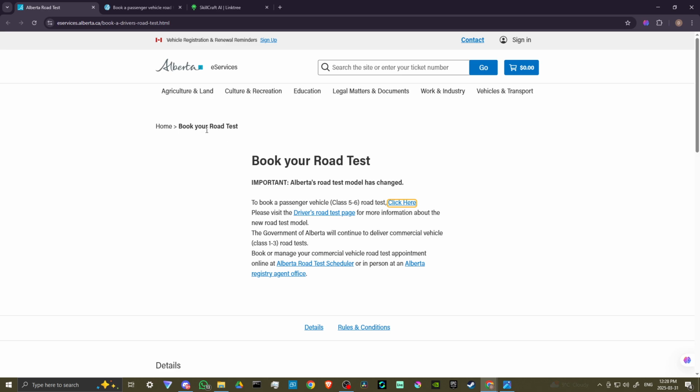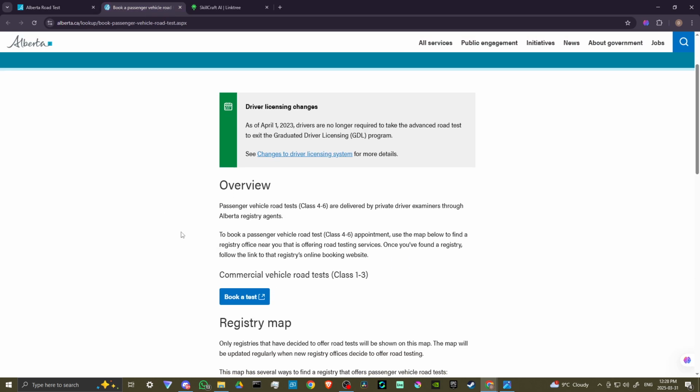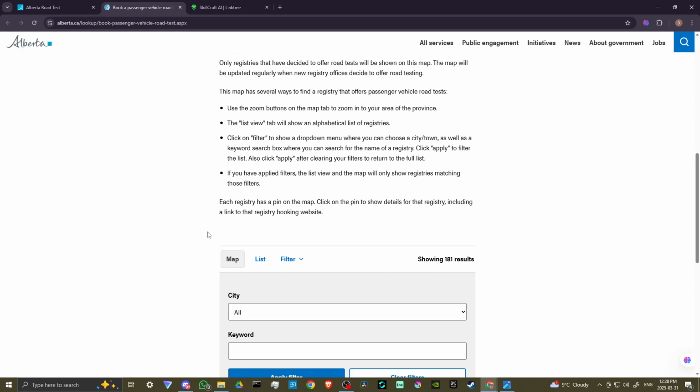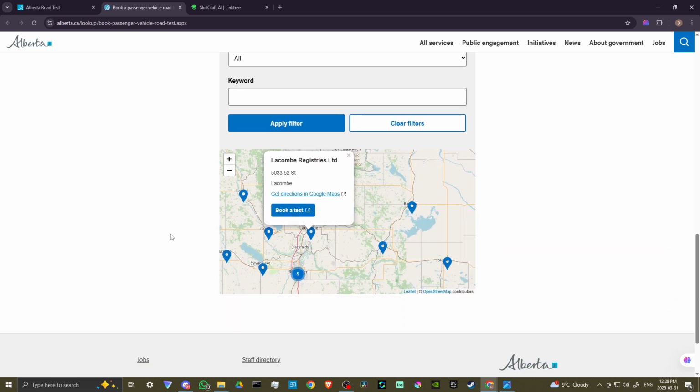You should come to this page here, and then you could see the option to book a passenger vehicle road test. You can click here. That's going to bring you to this page. And if we scroll down, if you click on this, then this is going to bring you back around to the previous page. So you actually want to scroll down here and you're going to see a map.